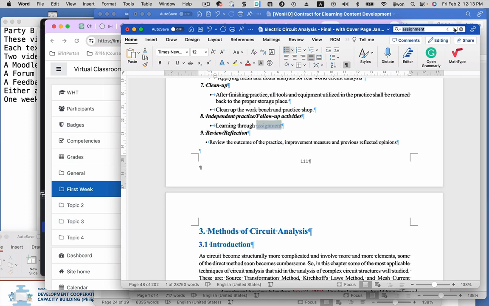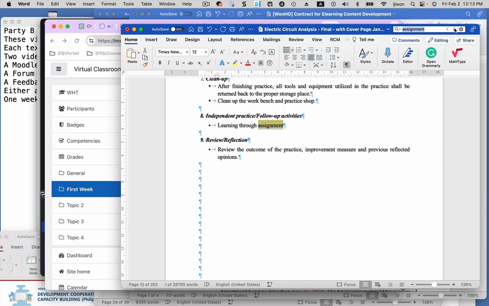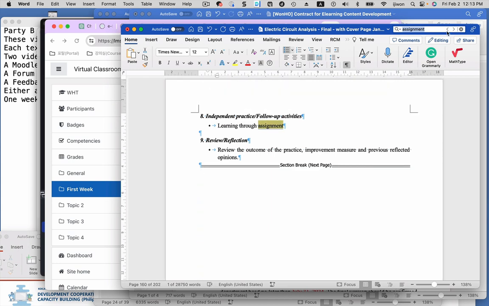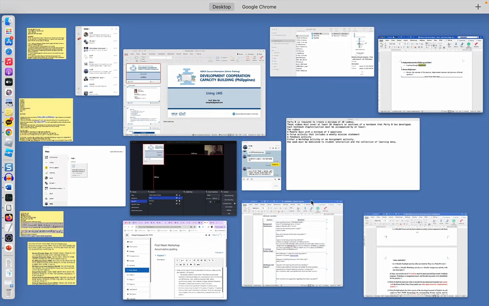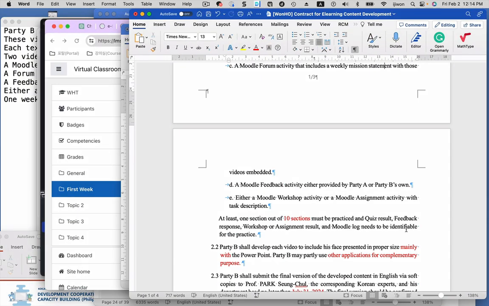Probably you already have a good assignment. I don't know, but you should have described the assignment for each individual. If not, you have to create your own. All right. So that's the way I suggest you create the e-learning contents.